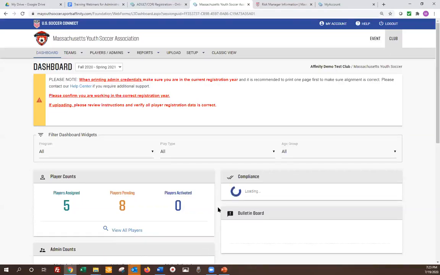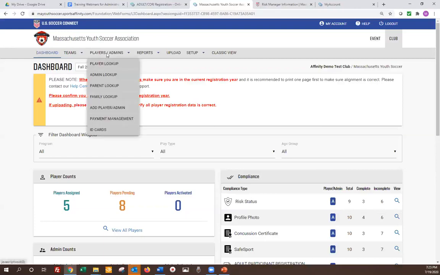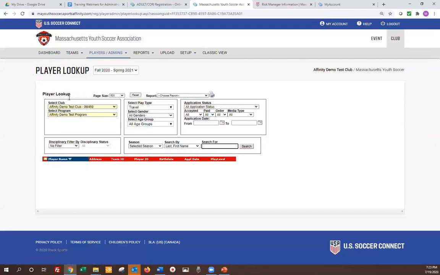Back to the dashboard. We're going to take a quick look now at the player lookup, because that pops up first. In player lookup, and anytime you go into player or adult lookup, you really want to make sure you expand your page size to fit all your members. Some organizations have more than 500 players, but the max page size is 500. Click reset.